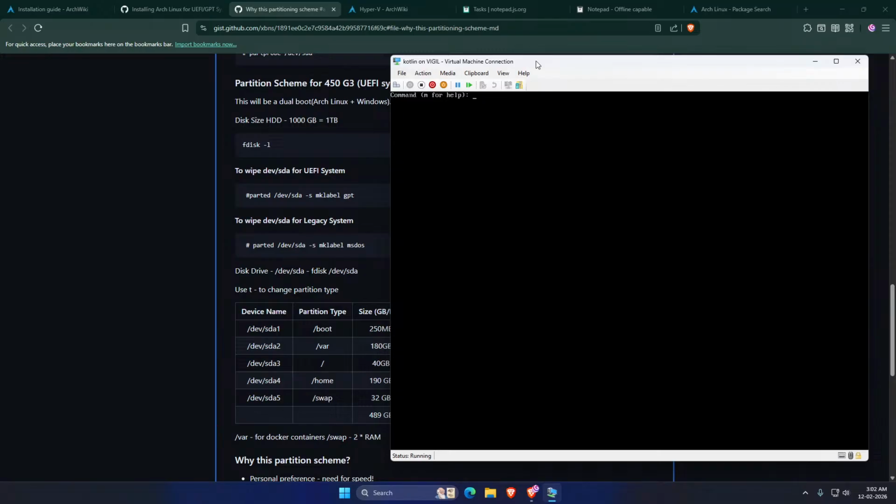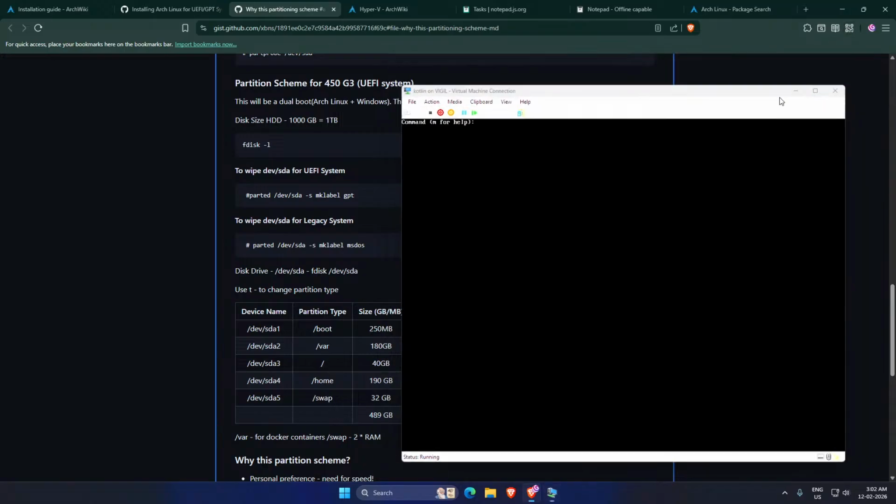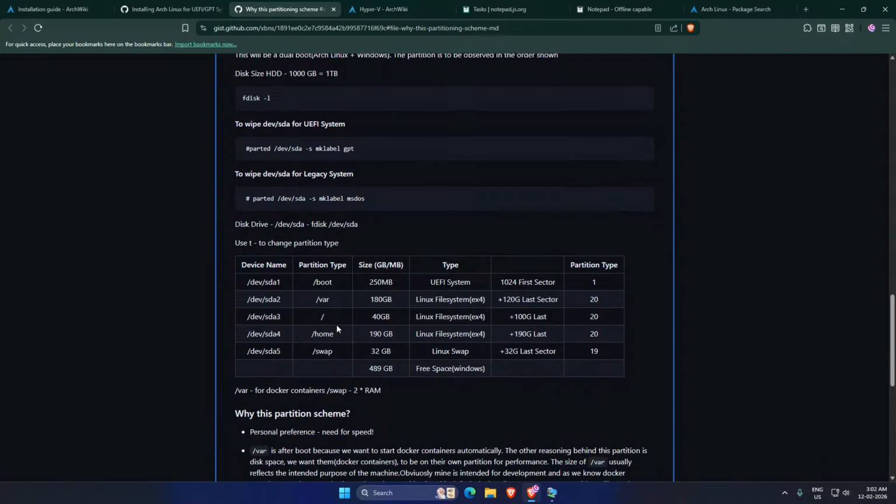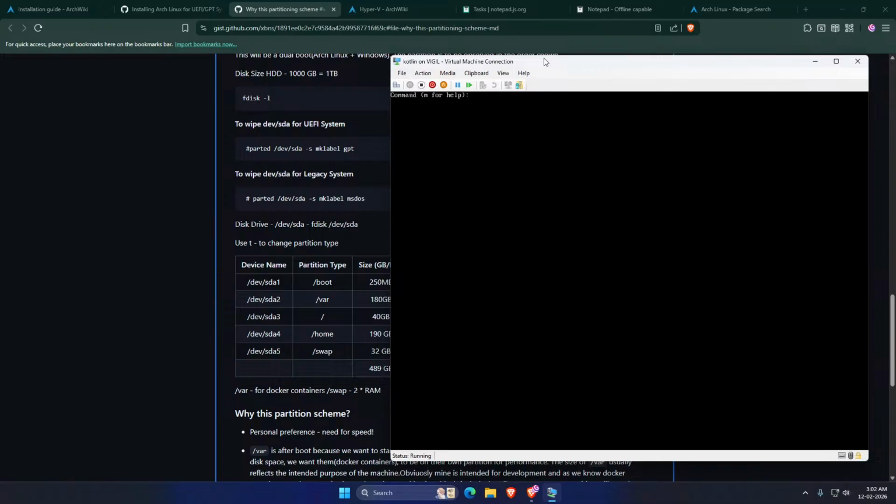So we need to partition our hard disk now. I'm going to create 3 partitions, one for boot, one for swap, and one for the root file system. I'm not going to create separate partitions for var and home directory. So I'm using the same root partition for all of these files. So 3 partitions.